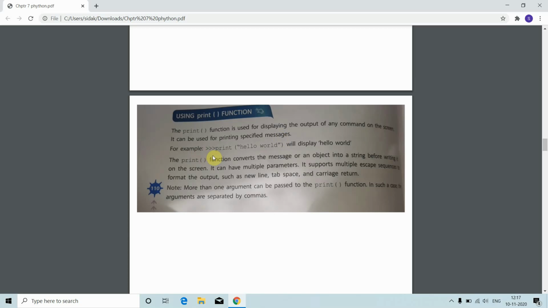Let's see how we can type. After this prompt, we have to type print, then a bracket, and inside the bracket we have to type the characters inside the inverted commas which we want to display, like hello world. Then it will display hello world on your output screen. It converts the message into a string firstly, before writing on the screen.